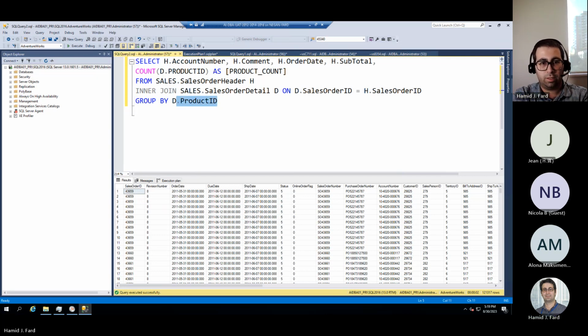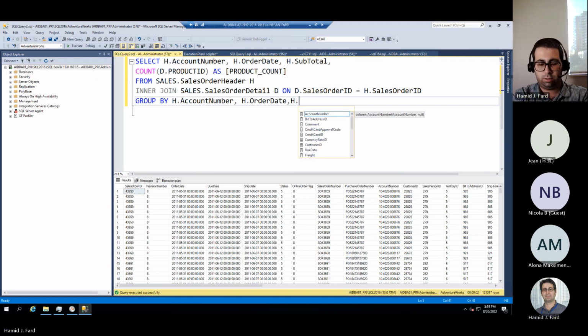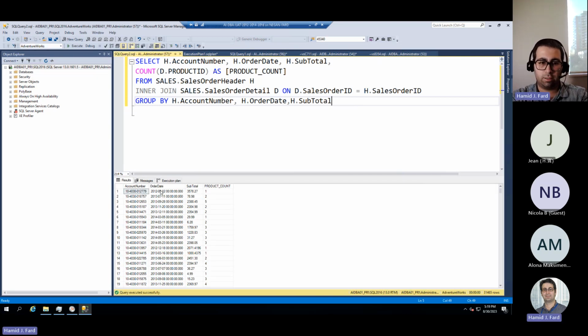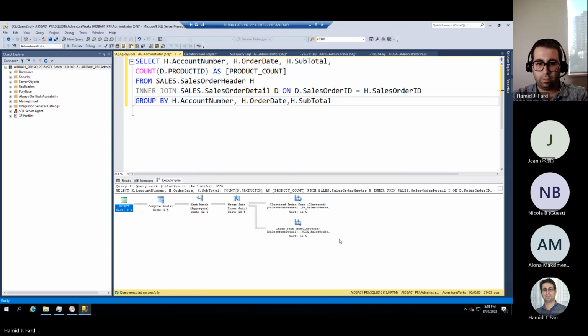Sorry, not H dot account number. Comment is not needed. Perhaps we go for other things, order dates and H dot subtotal. We run. Scan, still we are having hash match and so on.